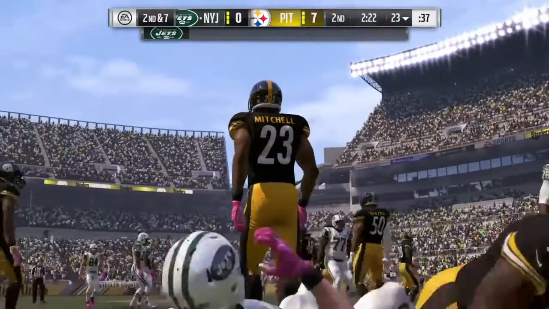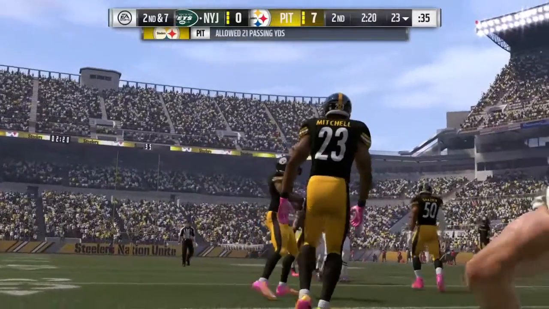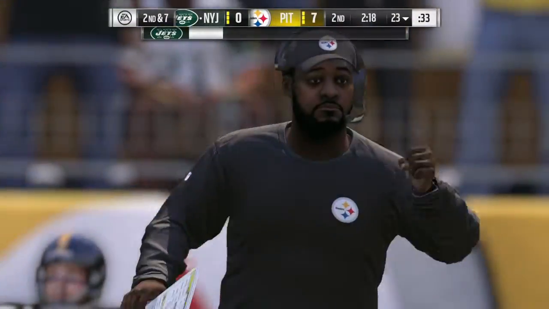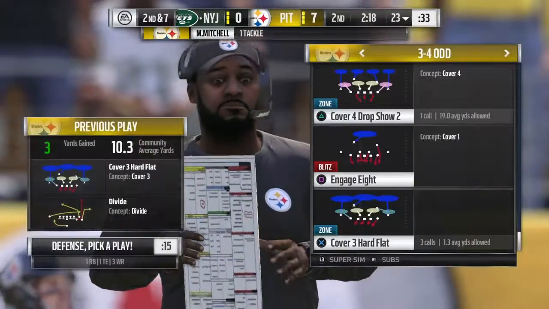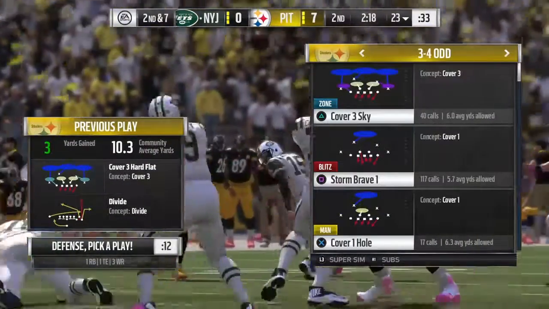The completion good for 3, and it's 2nd down. When you see zone defense and you know you've got a drag route on as your primary call, you've got to be really careful as a passer about how far you let your guy go because he might wander into some tough coverage.